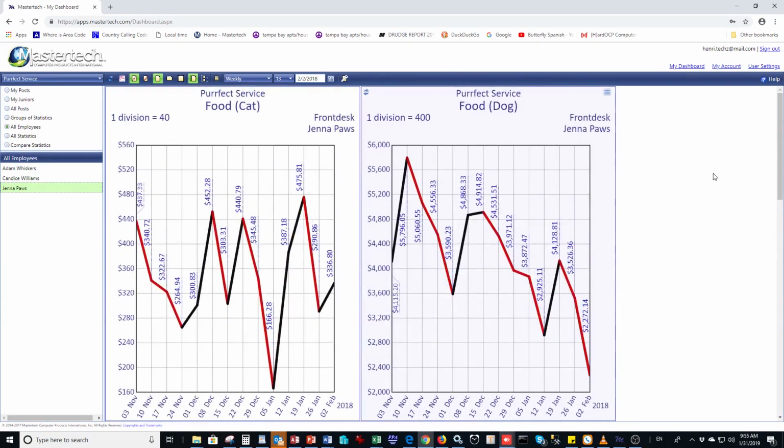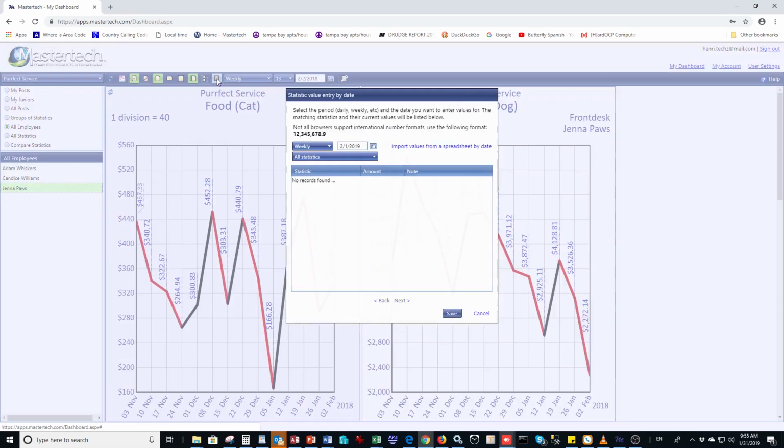Okay. If you want to enter more than one statistic value at the same time, then use this icon here. Enter statistic values. It's going to scan. I don't have any weekly statistics in this case, so if you see something like this, remember to check your filters. Here I will go to daily, and since I have no values entered here, I can go back to 2018 to show you there are values entered.